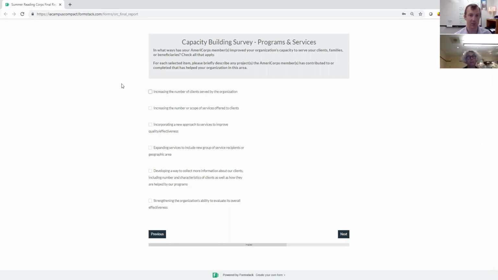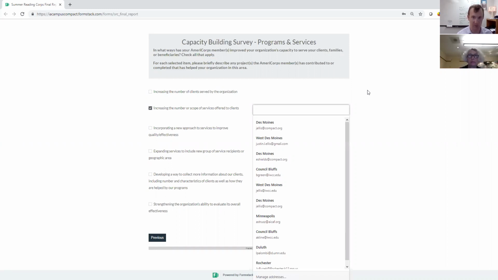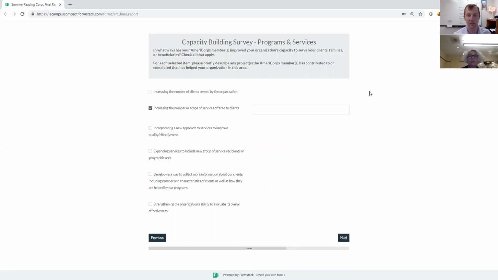And so there's a couple different categories here. This one is program and services, and then all the check marks right here. These are areas in which your AmeriCorps members could contribute to your organization. They might not have, and that's okay if they didn't, and that's great if they do. But for each one that you do select, there will be a little text box that shows up. And what we're asking you to do is just to put in a brief description of any projects that your AmeriCorps members have contributed to or have completed that has helped your organization in that specific area.